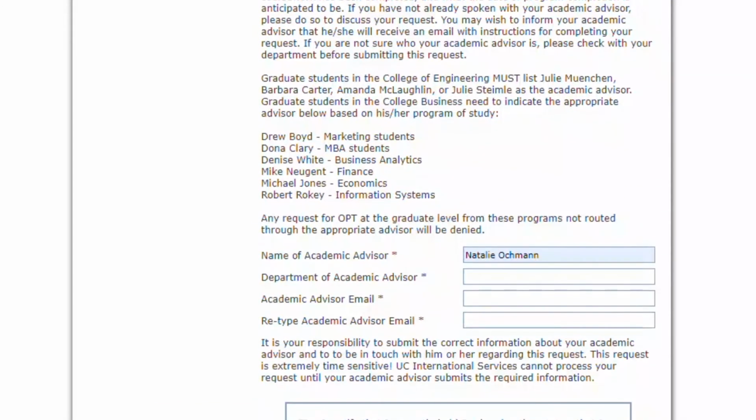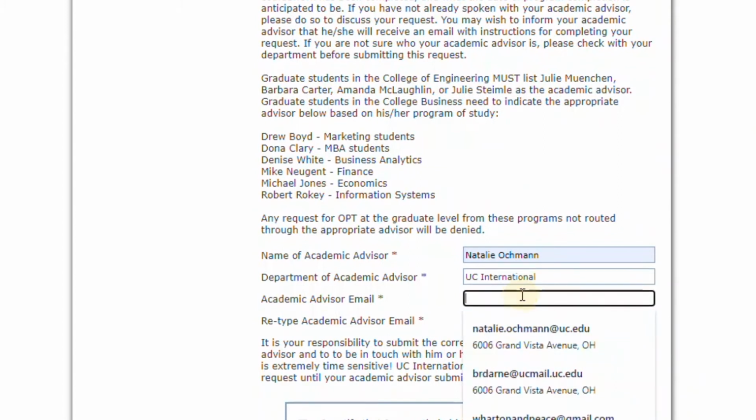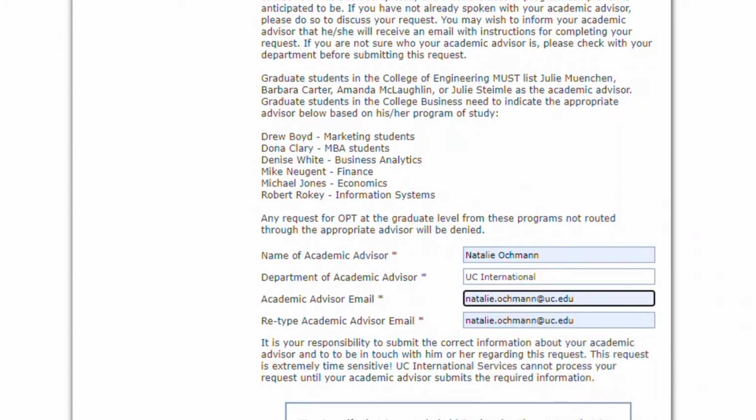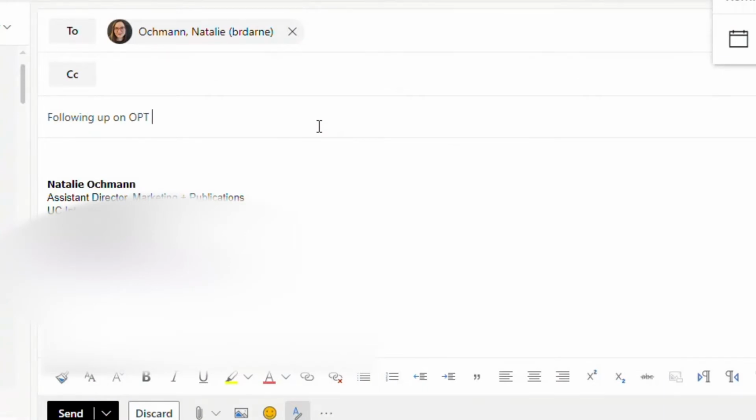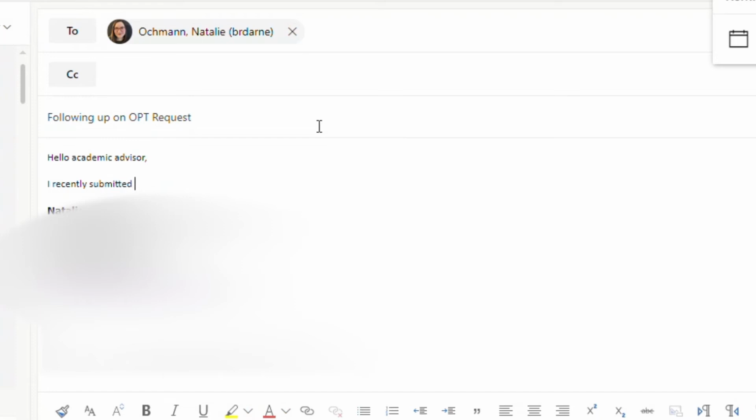You will also be asked to indicate your academic advisor. Read the instructions carefully and enter the advisor's email address correctly. Some colleges and departments have specific people you should route your OPT request to for certification. Once you have submitted the e-form, follow up with your advisor, as they sometimes overlook the email request. UC International Services will not reach out to your advisor.